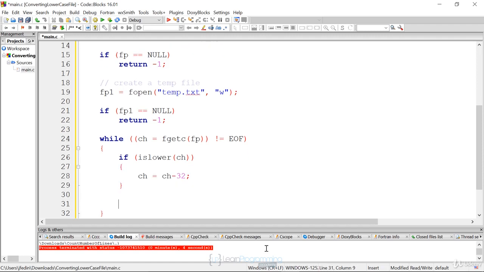Then after I've converted it, either it's converted or not, either it's uppercase or not, I want to write it to my temp file. So here I can say fputc, and I can just say my character that I want to write and the file pointer, which is fp1. Okay, so every time I read a character, I'm writing it to my temp file.